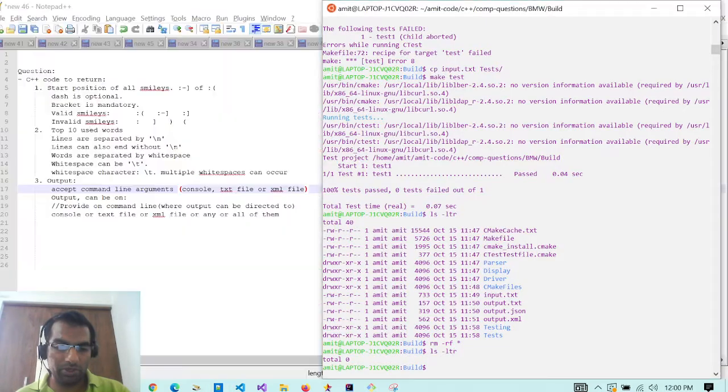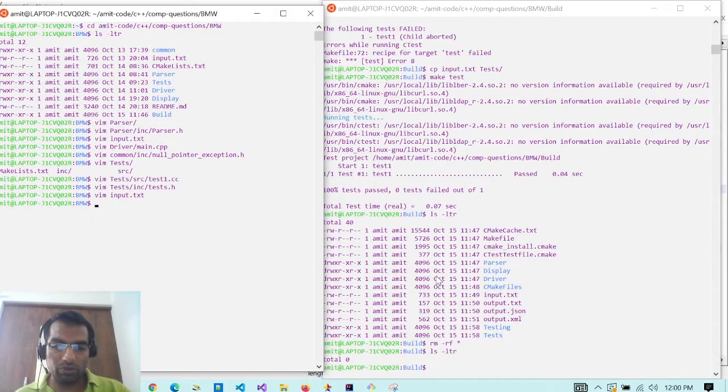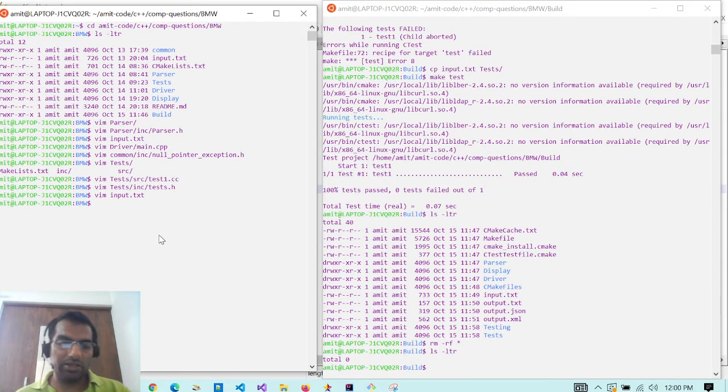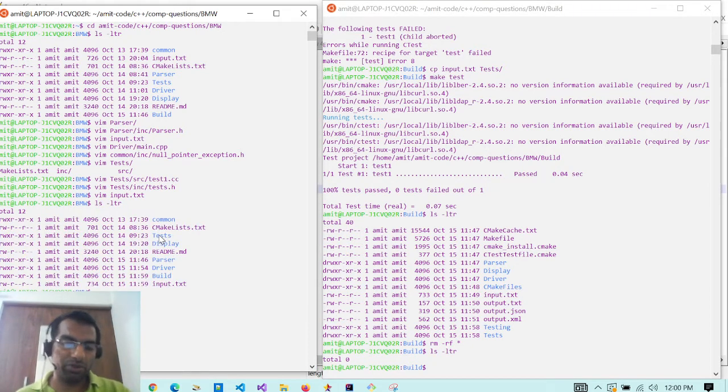So let me quickly go through the code, how it's organized. If you see on the left side, there are two main classes: one is a parser class and one is a display class. Tests carries the CMake test. Common contains the common headers and preprocessor directives.